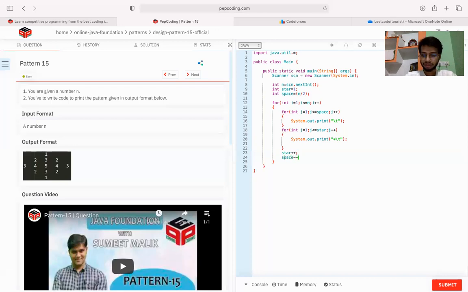Okay, but what will happen here? Up till the mid, I just need to increase the star value, decrease the space value. But after that mid, this is my mid. Three, that is second position, third position is my mid. So after the third line, we need to do it in a reverse order. That is, the value of star is going to decrease and the value of space is going to increase. Okay, so what we'll do here, we'll run a loop.